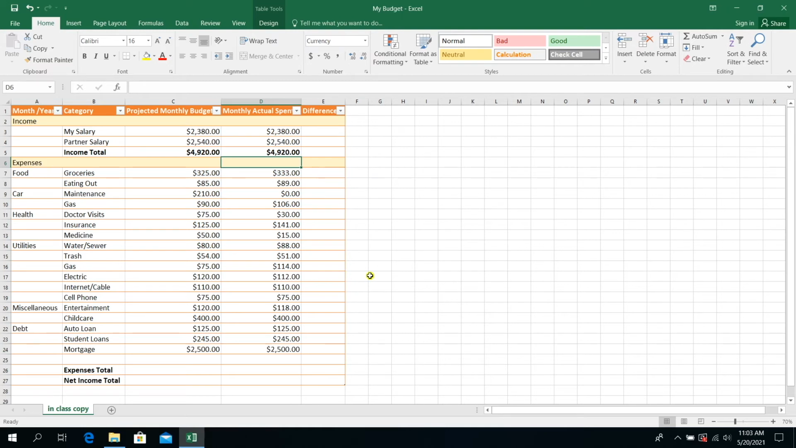So next we are going to use the same function of sum to add up the information to get the expenses total and net income total for the projected monthly budget and the monthly actual spending. So let's use the arrow to move down, first to expenses total, and then I'm going to move left to the C column of expenses total.